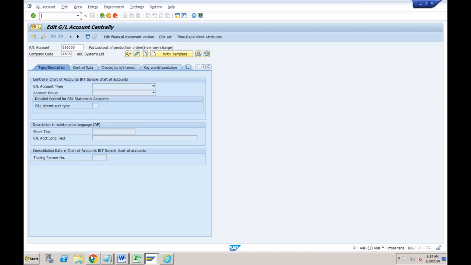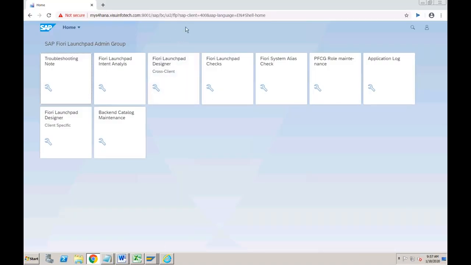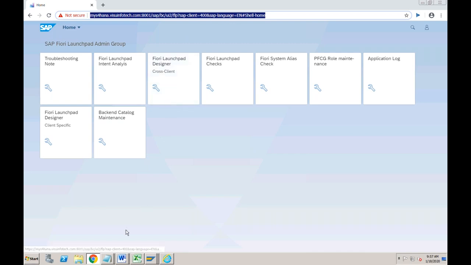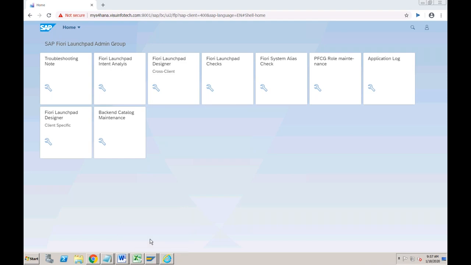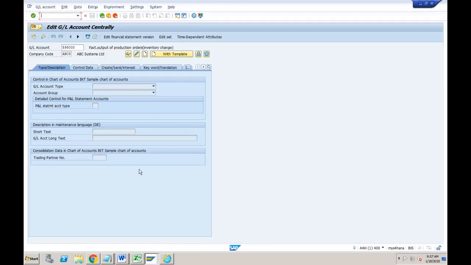Okay. The link we are connecting to, let's say, is for the development server and for client 400. For the quality server, there will be a different link. The link that you will be using is different, and similarly, you will have a separate backend. So let's say this is my development system. Whatever roles I'm assigning in the development client, the same roles may not be available in quality. In quality, you can give different roles.